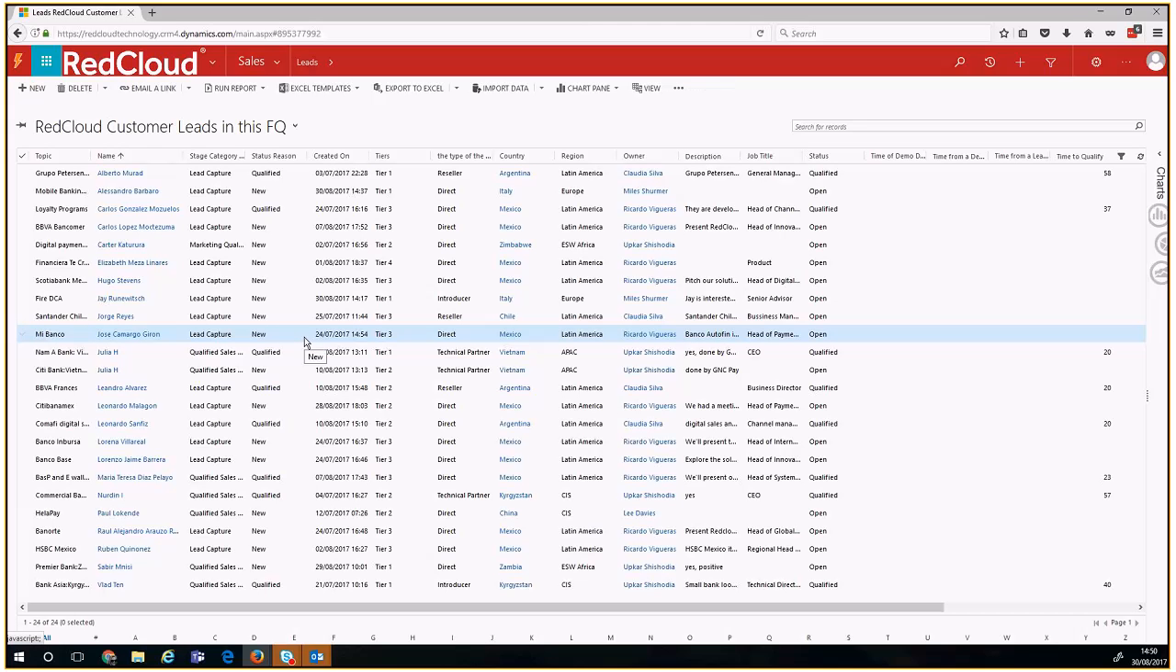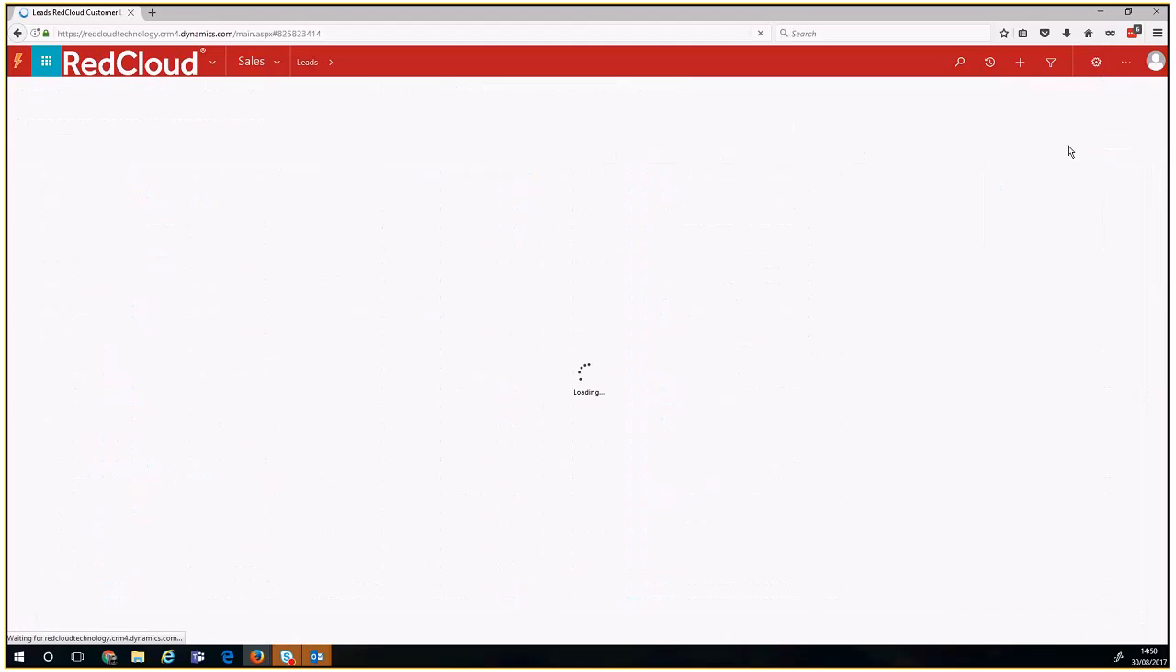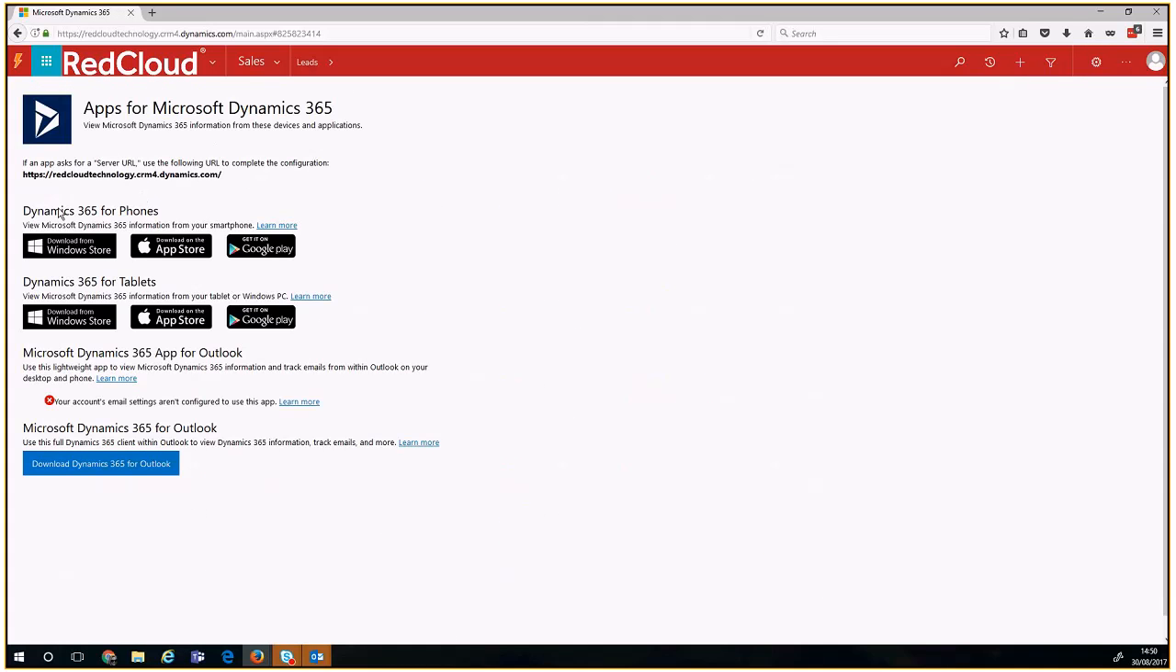Brilliant. So last but by no means least, how do we access Dynamics 365 through the mobile and tablet app? Well, all of you will have this cog in the top right hand corner, which you can navigate down to Apps for Dynamics 365. And right at the top of the window that is shown is the ability to send yourself a little email with a link to the App Store or the Google Play Store, whatever is most relevant for your device, to download the correct app for Dynamics. So I'd encourage you to do that.